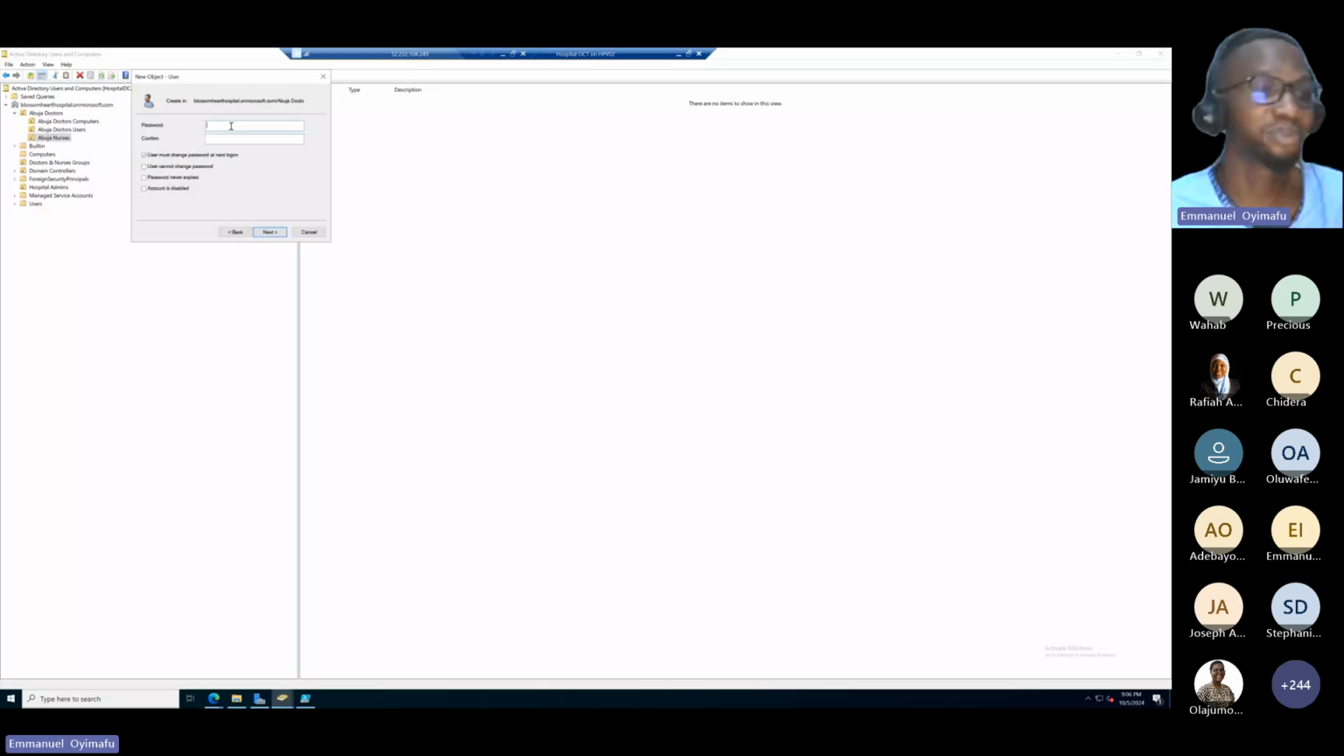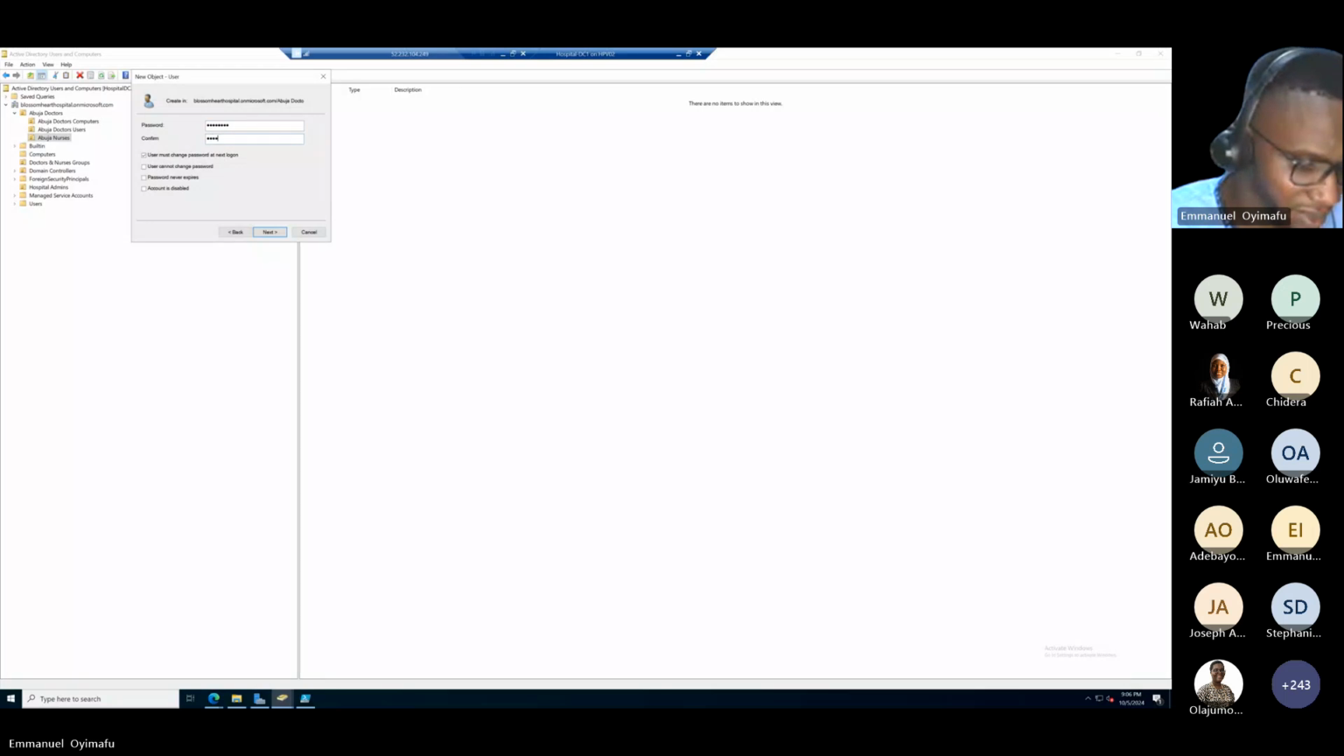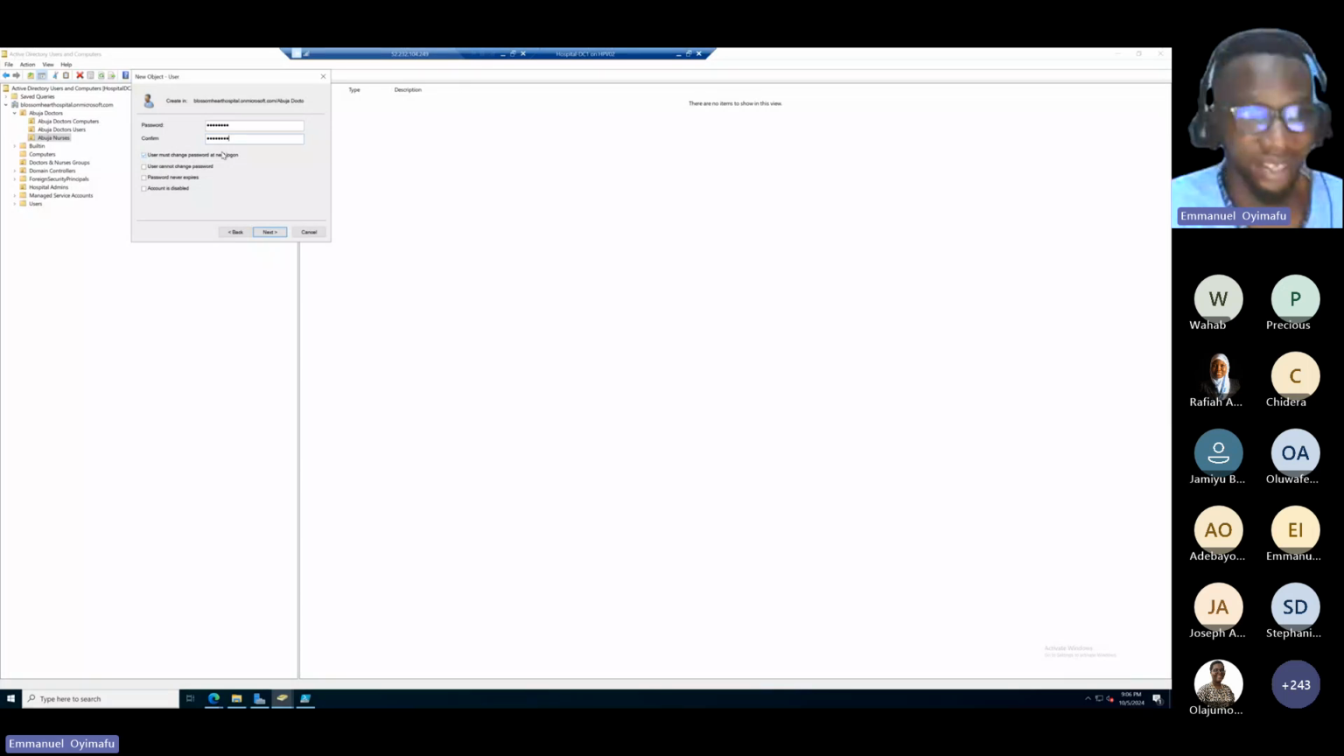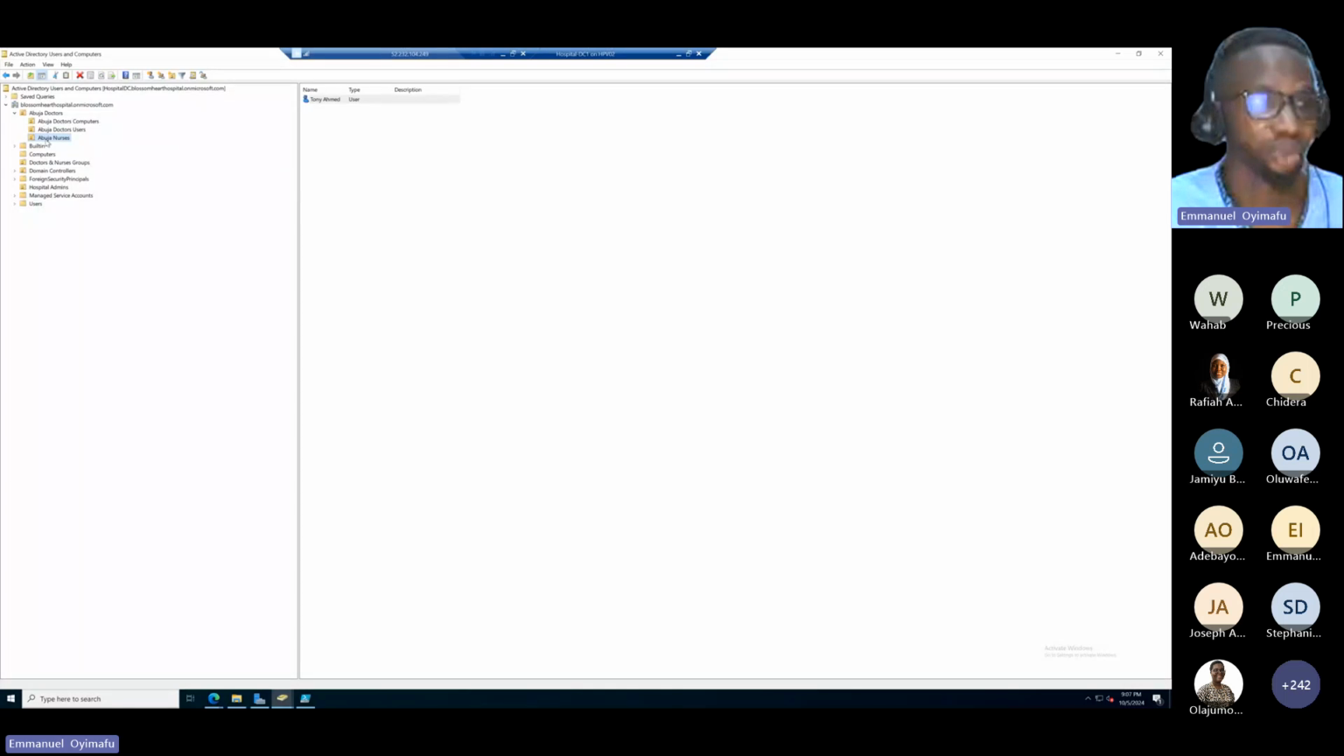Once I click on next, it asks me for a password. For you to log in to your computer in a domain, you need a username and a password. So I can define this password from here. Let me just give it a simple password and confirm it. There are options you can set. For security best practice, user must change password is good, because as an admin, you are not supposed to know the user's password. So it's best practice that as soon as a user signs in, it tells the user to change their password. So I'll just click on next, then finish. So I'm done creating this user.